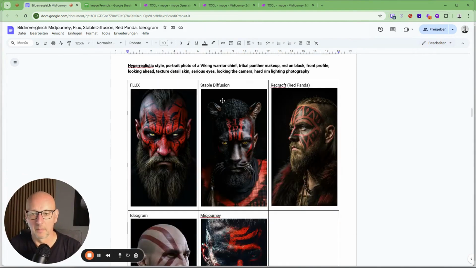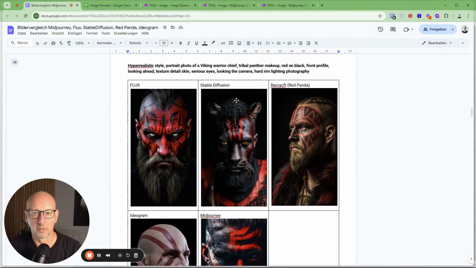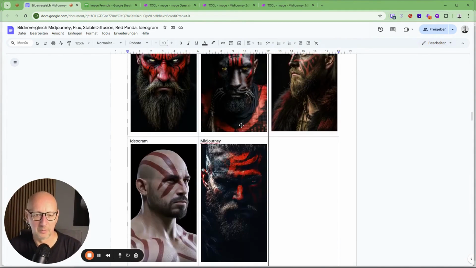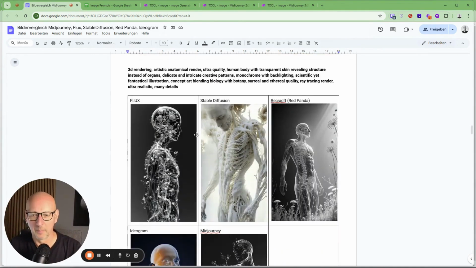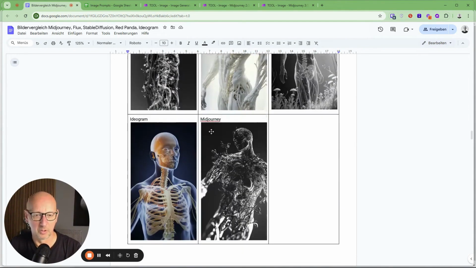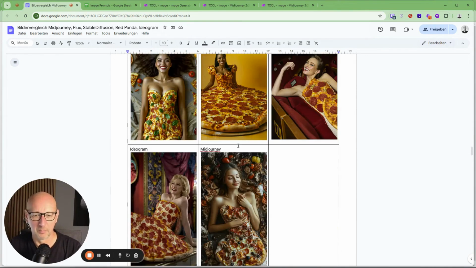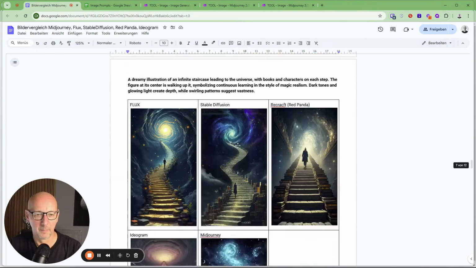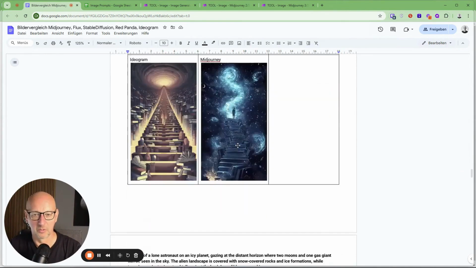And yeah, if we just skim through it quickly, you can see, for example, stable diffusion completely misunderstood the tribal panther. It gave it a panther-like face. Ideogram didn't understand the Viking at all. They're also very different from each other. They turned out cool. The woman with the pizza. The images also have a certain similarity. It's really interesting to see.